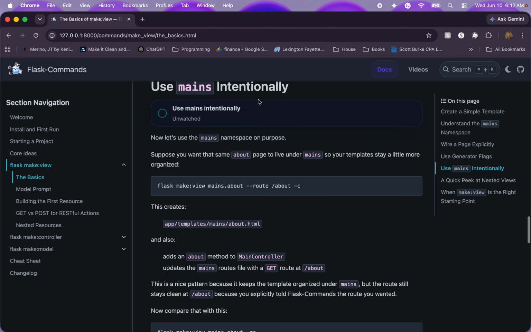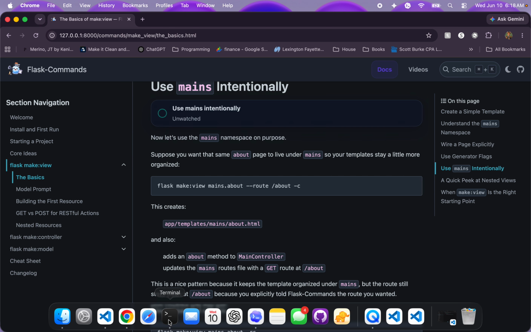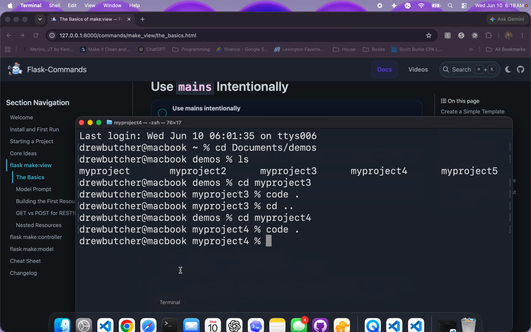So what we're going to do is Flask make view, and then this time we are going to put mains.about. So think of this as a folder structure. So you're saying create the about page, but stick it in mains. Now, my concern would be if I did this, and I did minus RC, that my route would be mains slash about, and that's not what I want. I want the URL just to say about. So we're going to explicitly tell Flask commands to use about.